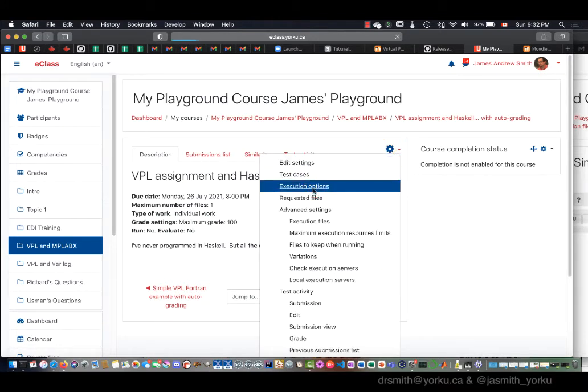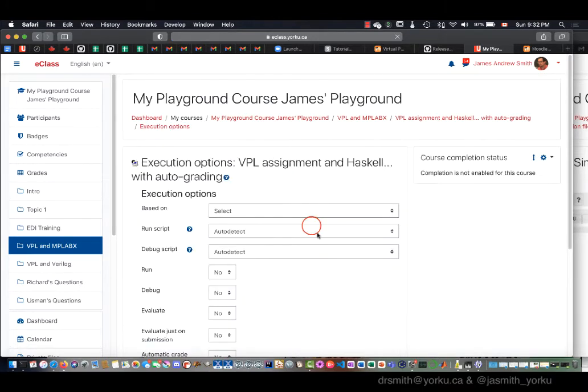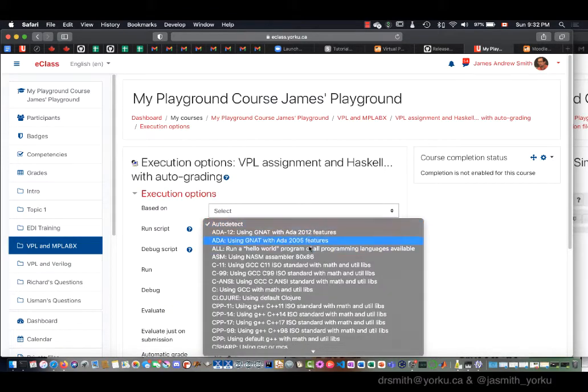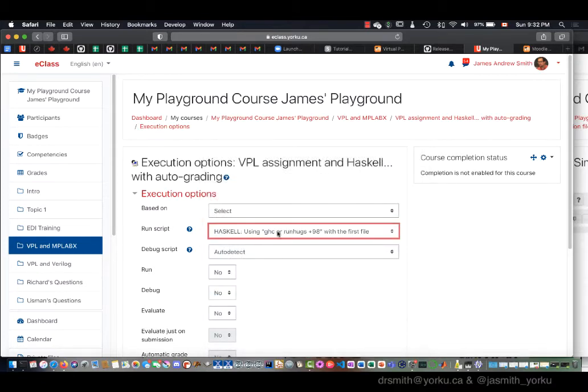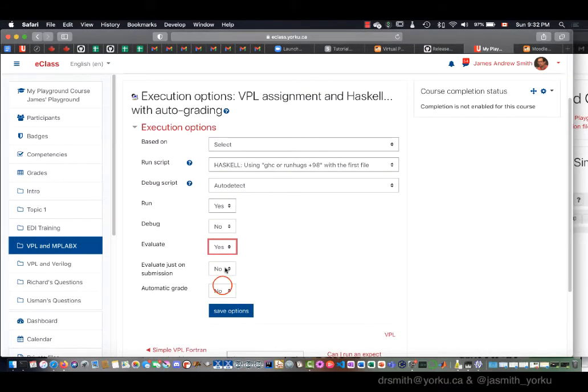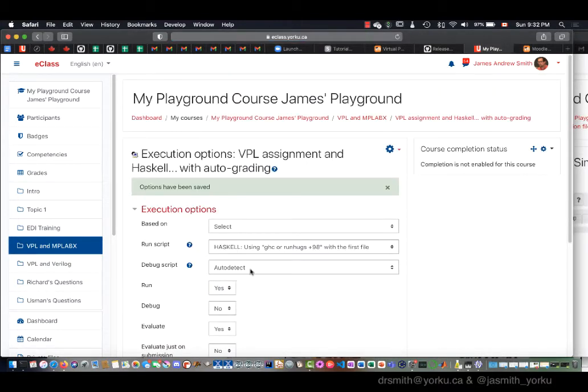Next up, we have to specify execution options. So we're going to say that we want Haskell as the programming language. So we specify it right there. We want to be able to give the students the run and evaluate options, and we're going to be doing automatic grading as well. Hit save options, and we move on to the next step.